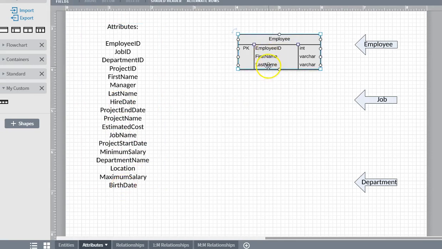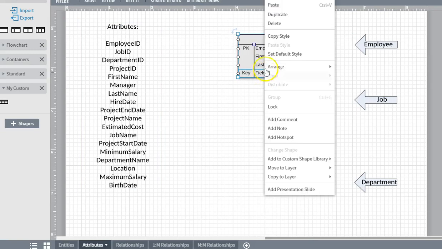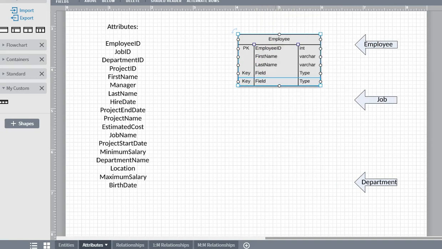Now I'm going to come over here to my last name. I'm going to right click, insert row below, right click, insert row below again. Now these are not keys. I'm going to remove the key, type in birth date. And it is a date data type, and hire date is also a date data type.